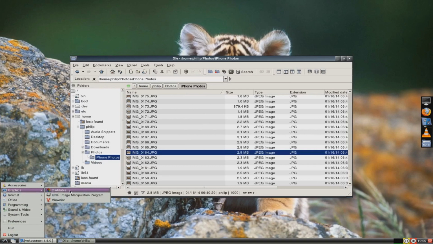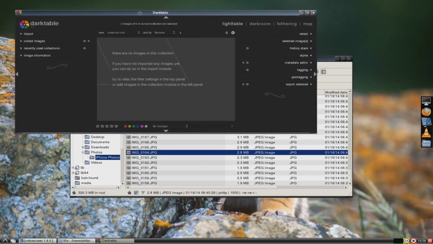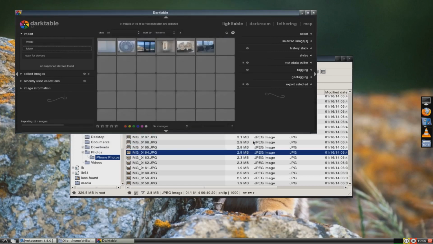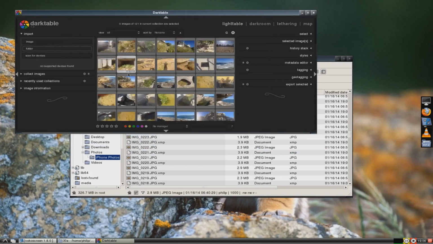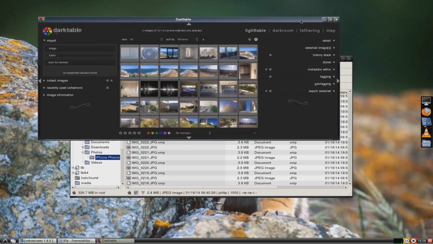Let's open Darktable because I've never used this before. Okay. So first of all, there's no images in this collection. Let's try and import some images. So we're going to import a folder, photos, the iPhone. Okay, open. Oh, look at that, and all the photos are coming into this program. That looks nice when you put your cursor over it, and it's got like a little 5-star rating system there. That's pretty cool.